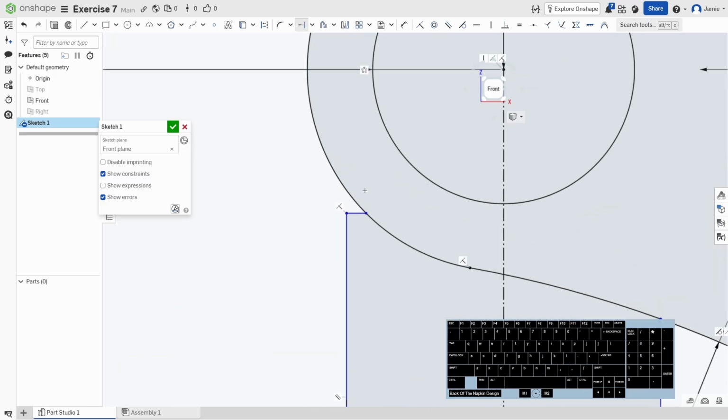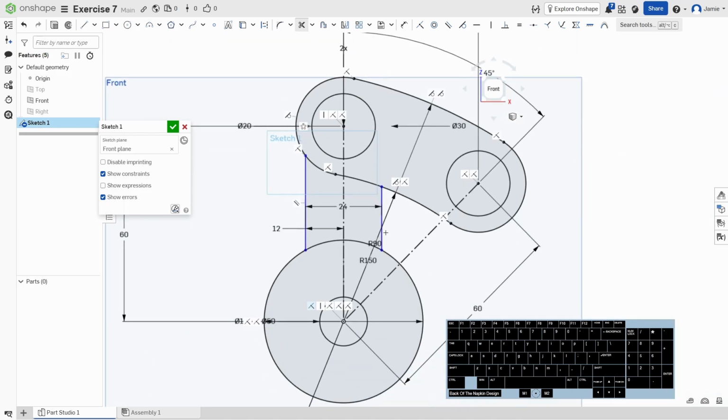Let's say extend, X. That guy right there. Extend this guy all the way to here. And then M for trim. We're going to trim on that guy. All right. And there we are. There's our first shape.